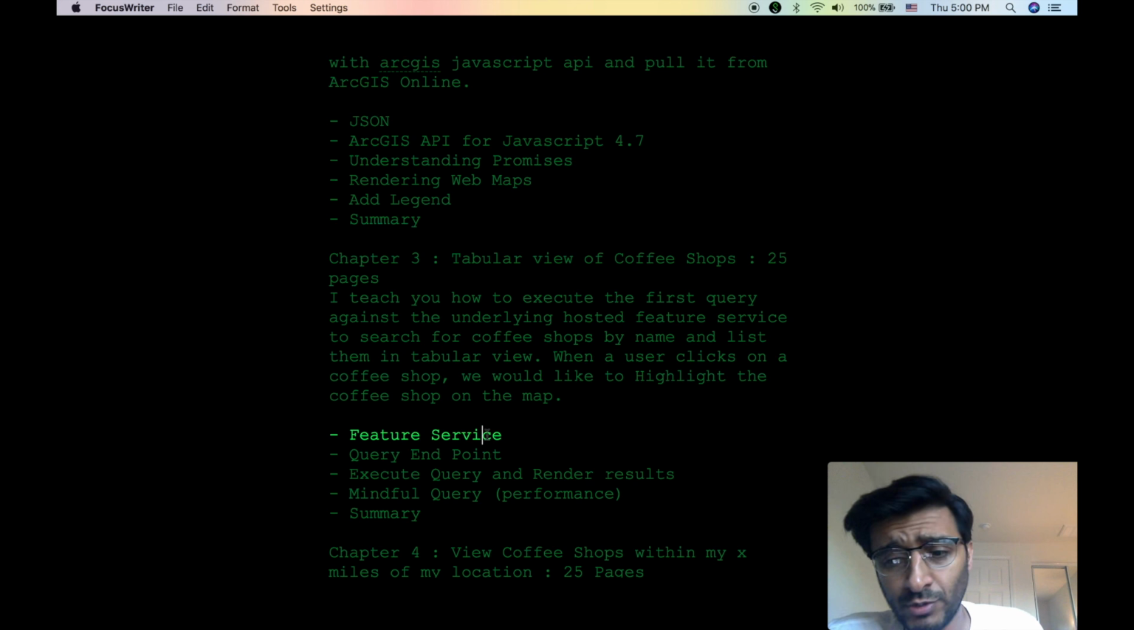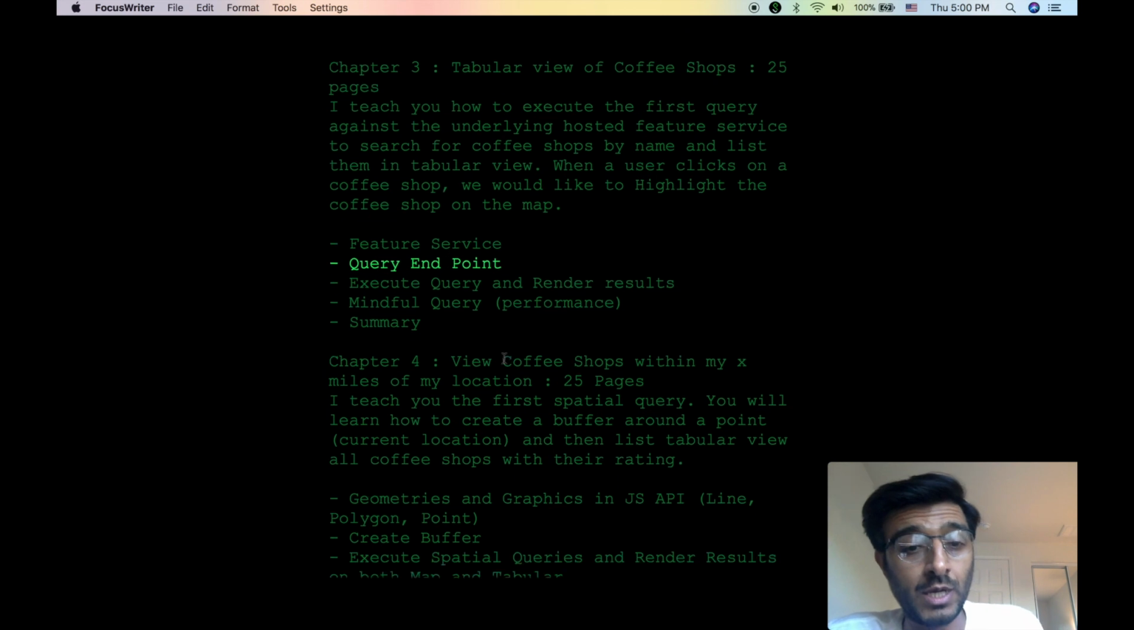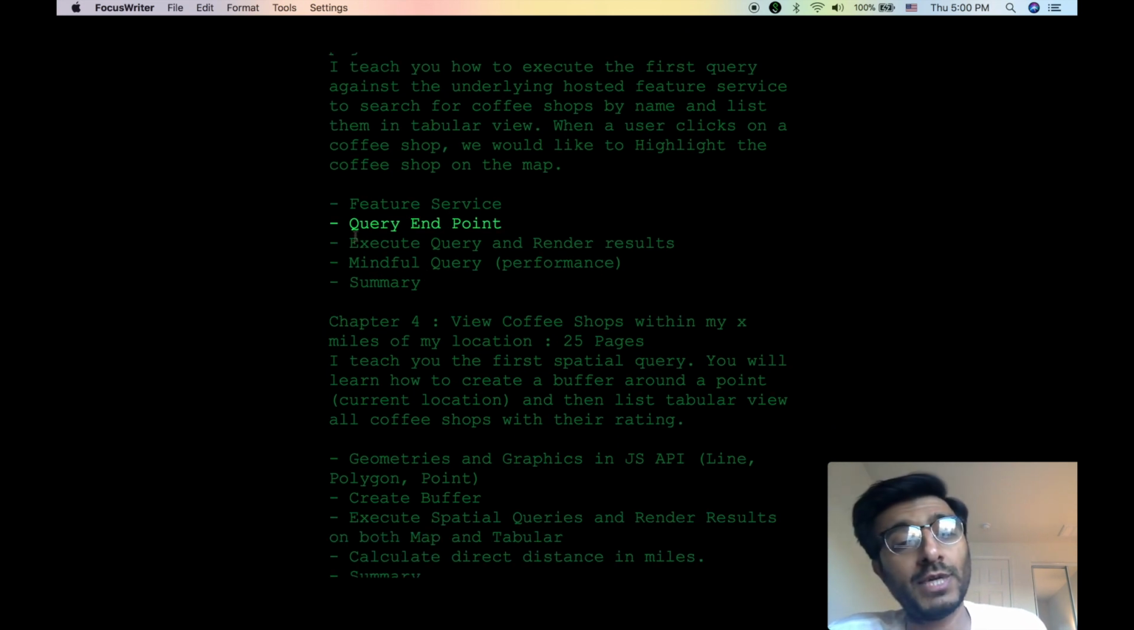We're going to explain what a feature service is, because the feature service is the back end of that stuff. The feature service is the hosting of all that beauty. Query and a point, right?